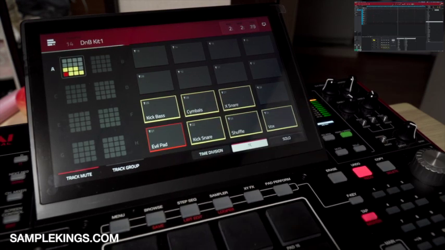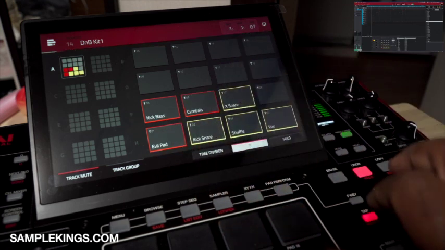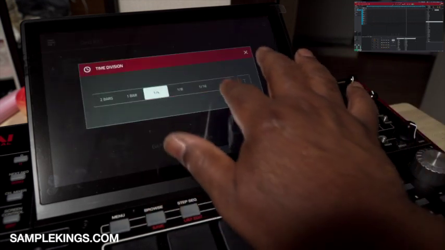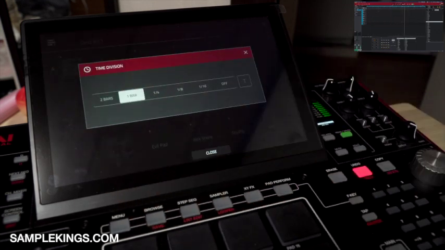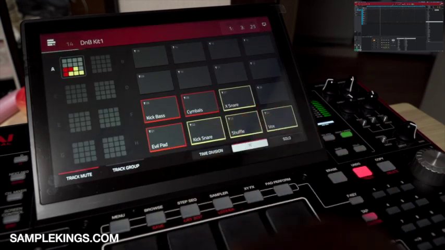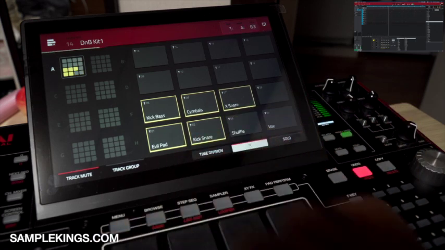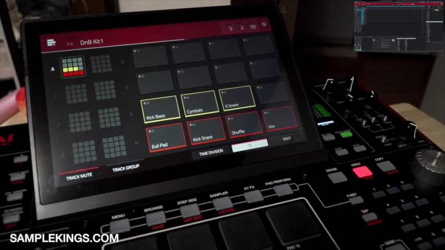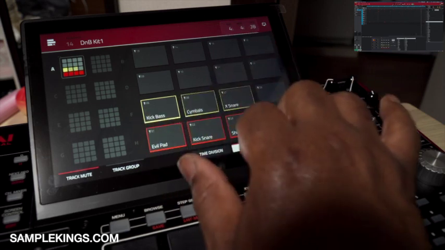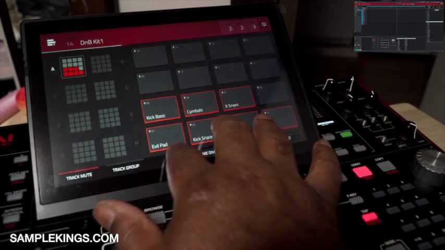And I hit a pad, and it comes back on the quarter note. Let's go to time division again while it's playing. Let's go to 1 bar. Close it. I hit the pad. And see, it blinks until that comes in. And it blinks again.